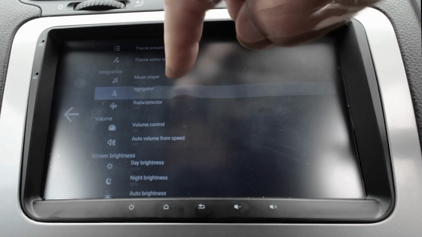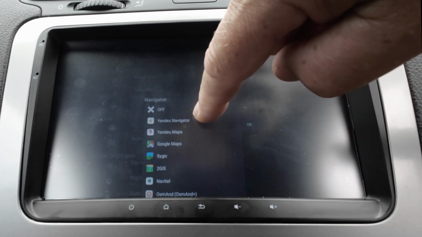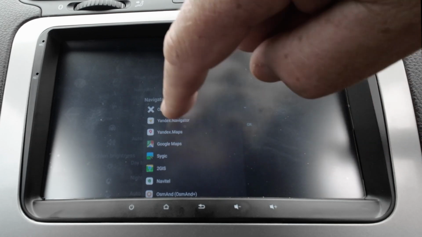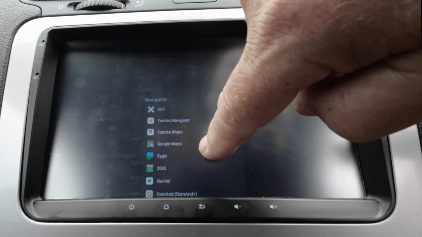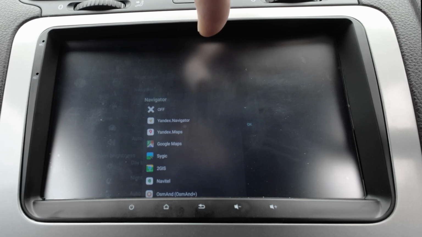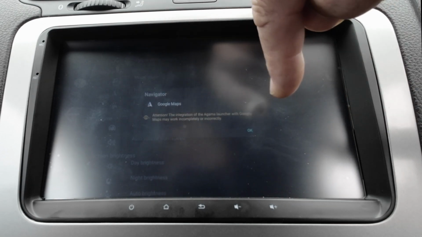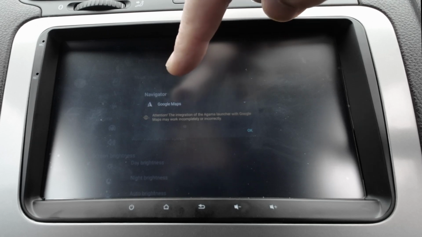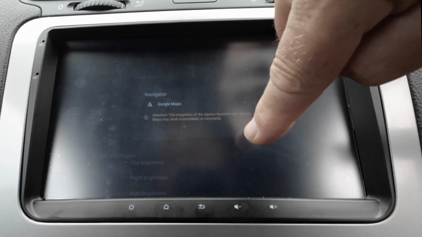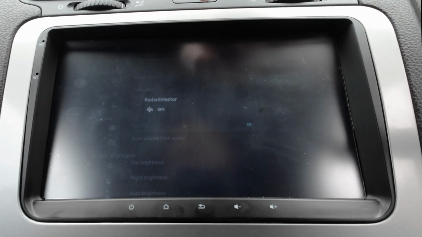And we have Navigator. So we always use Waze. So let's see if Waze is available. And it's not. Even though Waze is installed, Waze is not available. Quite interesting. The integration with Google Maps may work incompletely or incorrectly. Dear. Okay, radar detect. What's that then?